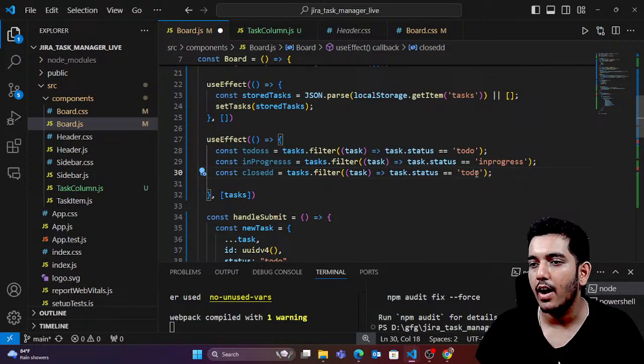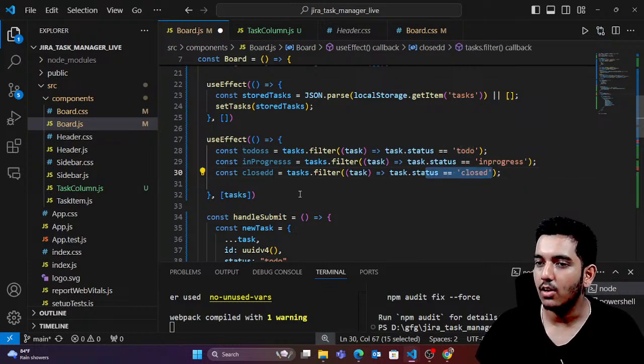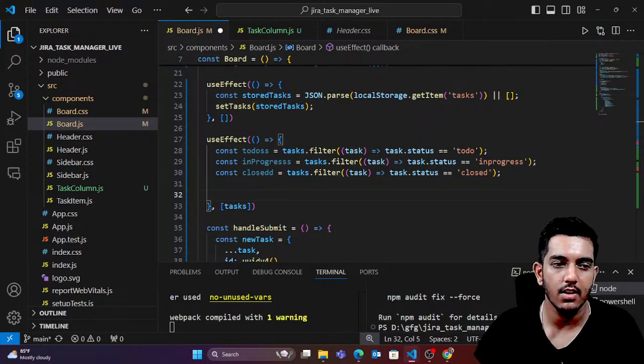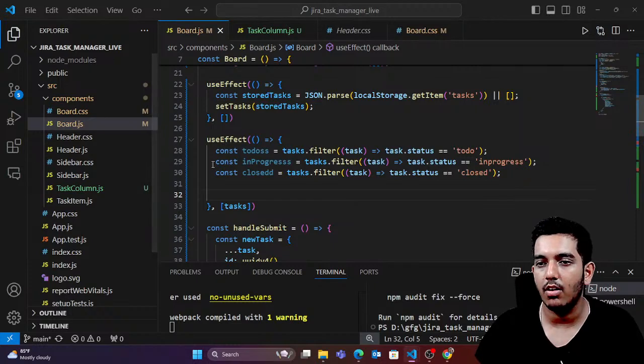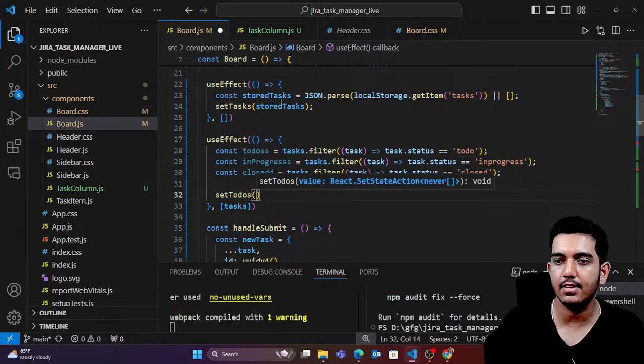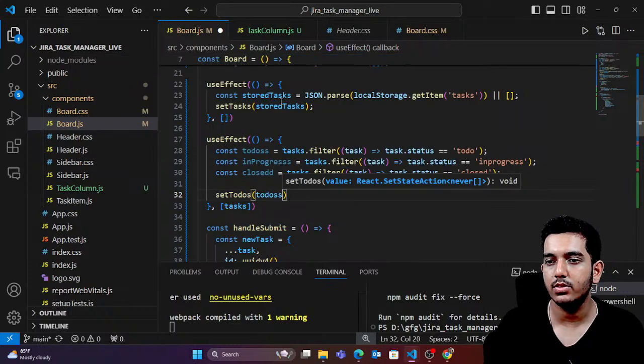Okay, closed, and I'm just going to send it to closed one. So when the task is closed, send it to this array. Once you set these things, I'm just going to simply say set todos. Inside this, just pass todos, double s.